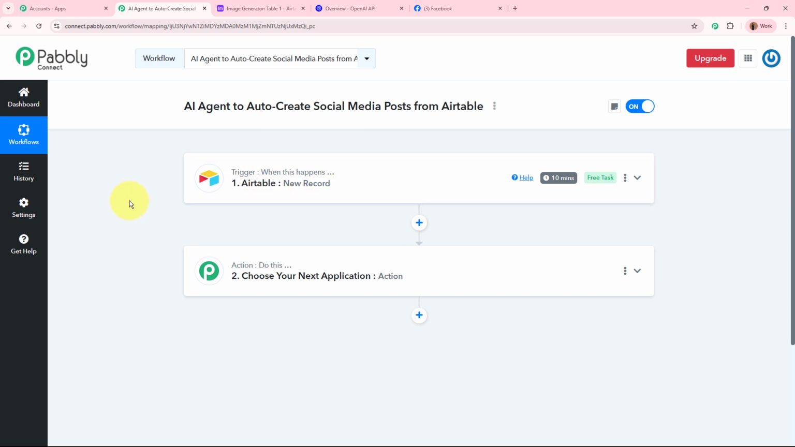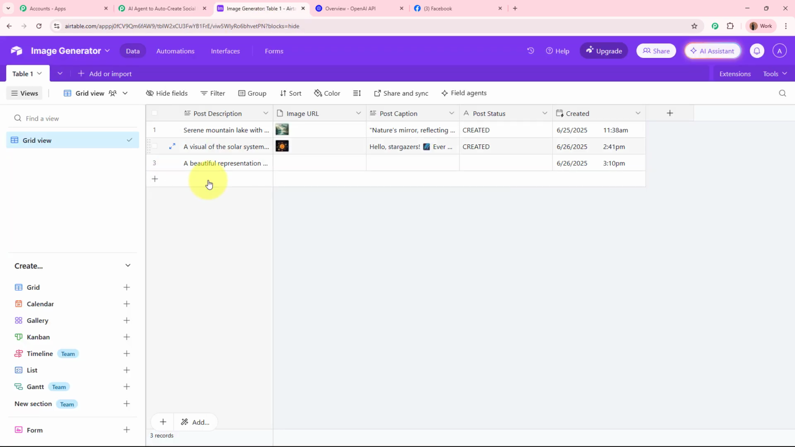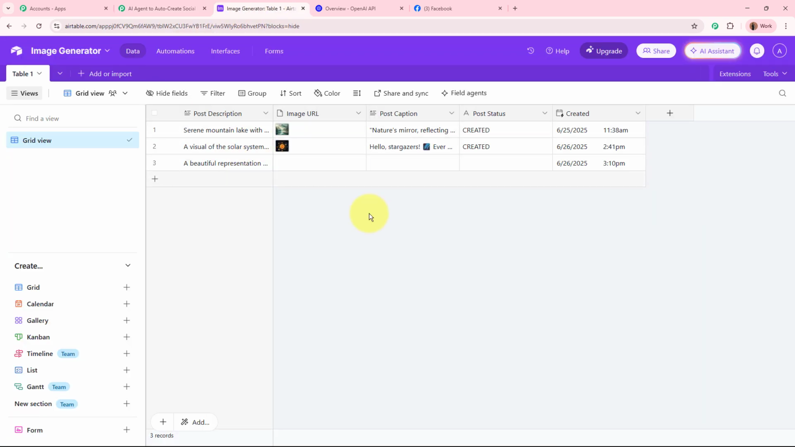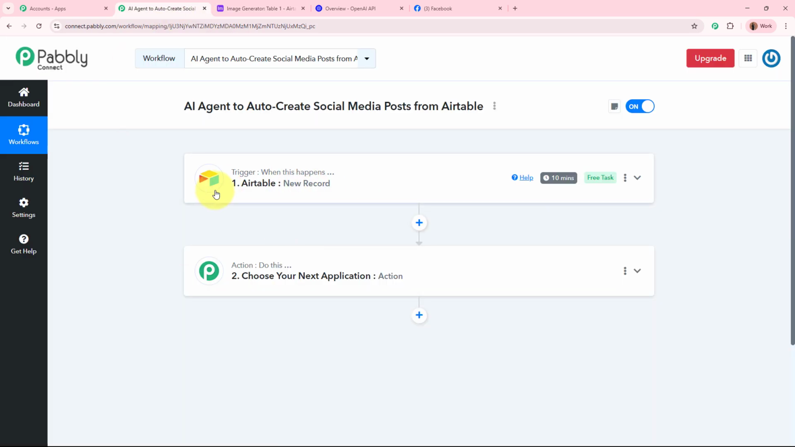But if you do not receive the response immediately after creating the new record, then do not worry. Airtable is a polling based application. You can see it says 10 minutes. This is the polling duration, that is our trigger time. And every 10 minutes, whenever new data is added in my Airtable, Airtable is going to collect it and send it towards Pabbly Connect after every 10 minutes duration.